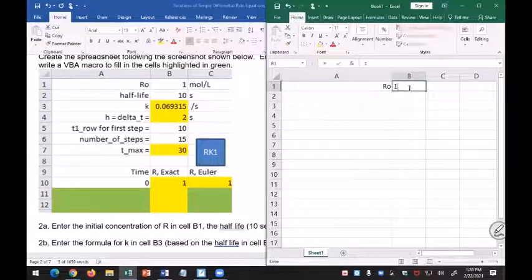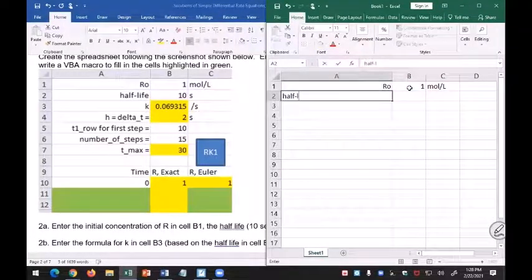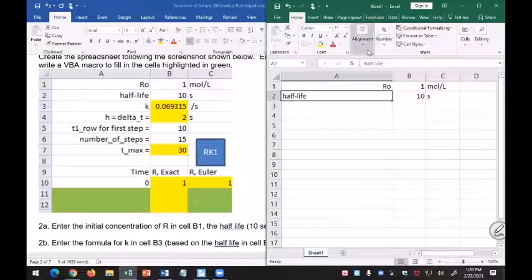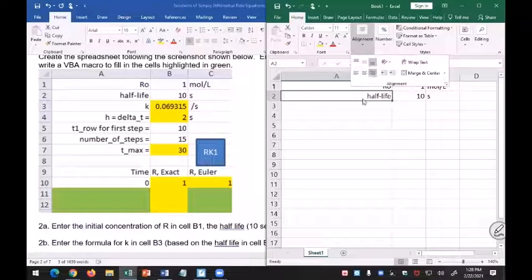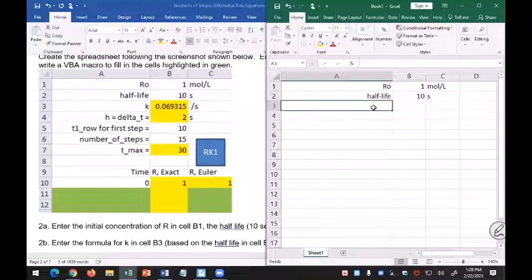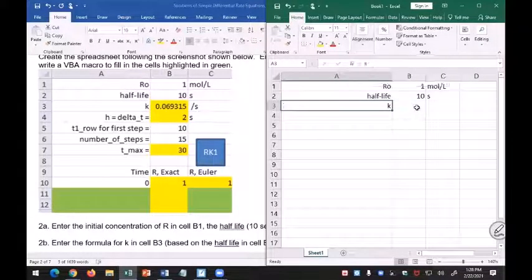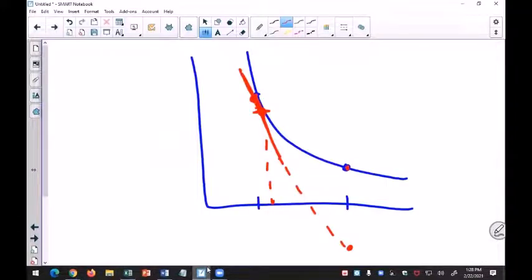R0, we're going to assume we have 1 mole per liter to begin with, our initial concentration. And then we're going to say our half-life is 10 seconds. You've seen this before. This is an exponential decay. So if your half-life is 10 seconds, what is our K? First order reaction, what's our K? What's the relationship between half-life and K? Remember?